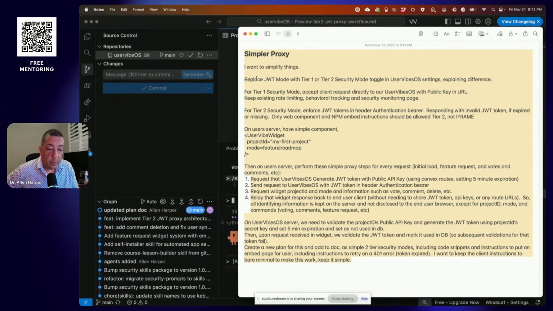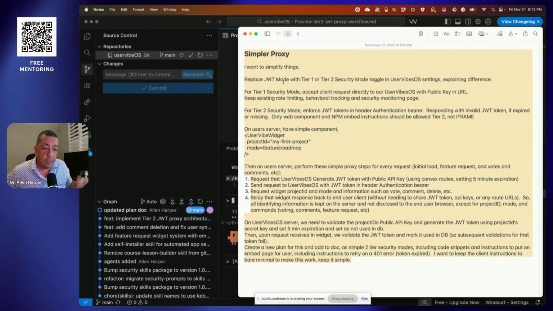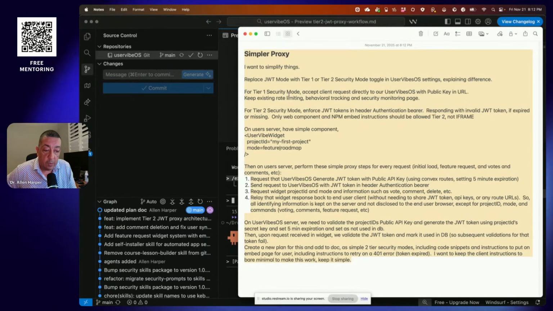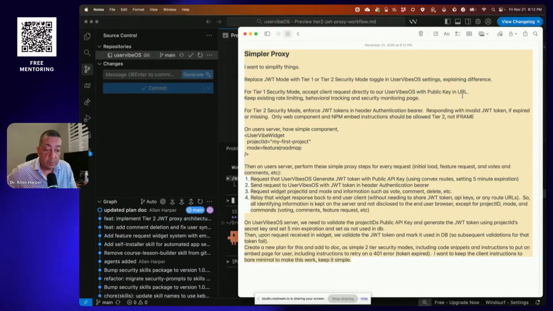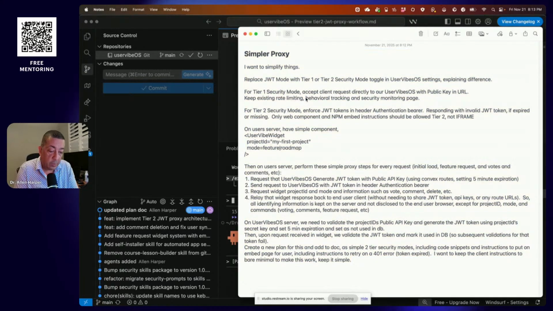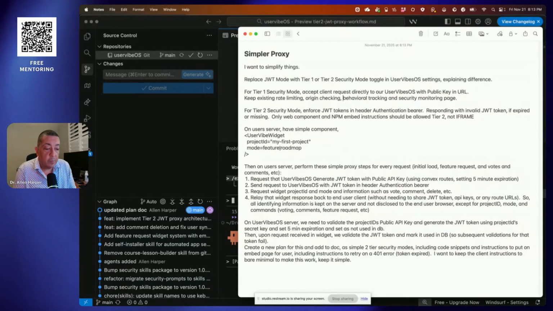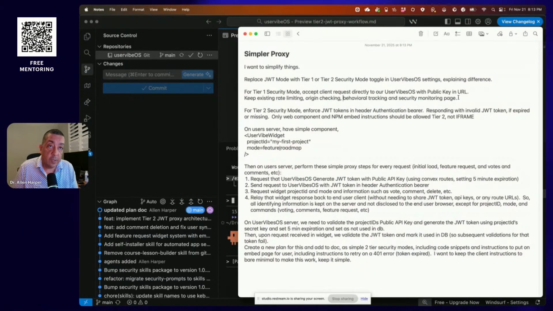Okay, so what I want to do is say, hey, I want to simplify things. I want to replace the JWT mode, which we currently have in our settings, with a tier 1 or tier 2 security mode toggle in the User Vibes OS settings, explaining the difference. Then for tier 1, I want to accept client requests directly to our server with the public key and the URL. Simple. But we're going to keep the existing rate limiting, origin checking, behavioral tracking, and also our security monitoring page, which is pretty slick, right? We don't want it to delete that.